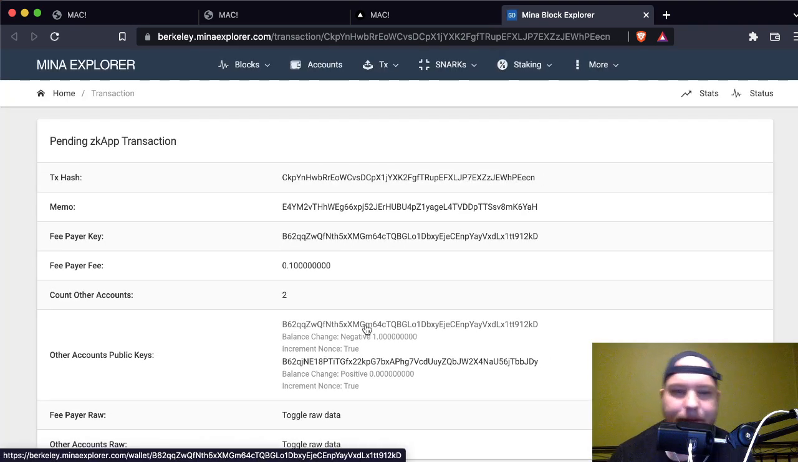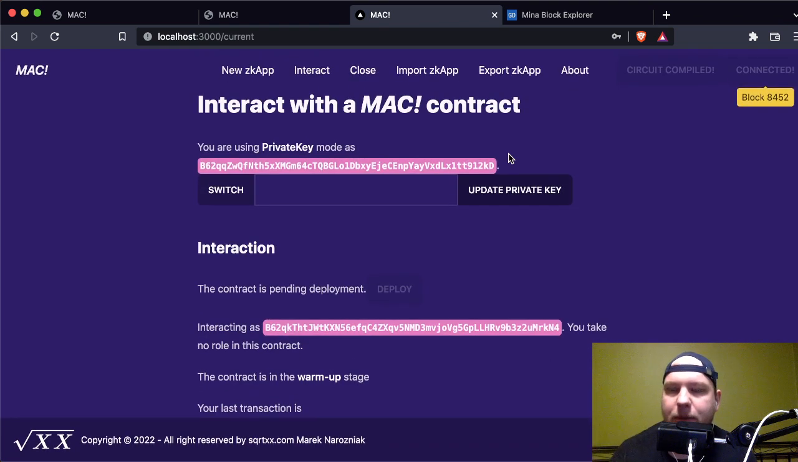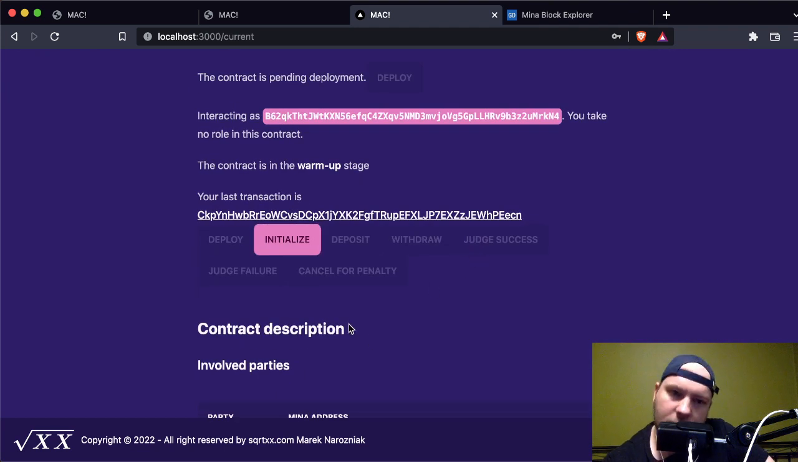It's still pending. So let me just summarize what we did until now. We have created a zkApp that represents a real interaction contract. And so we defined it, we compiled it, and we deployed it without using any coding, just by clicking on the UI. So speaking of UI, let me tell you what we can see here.